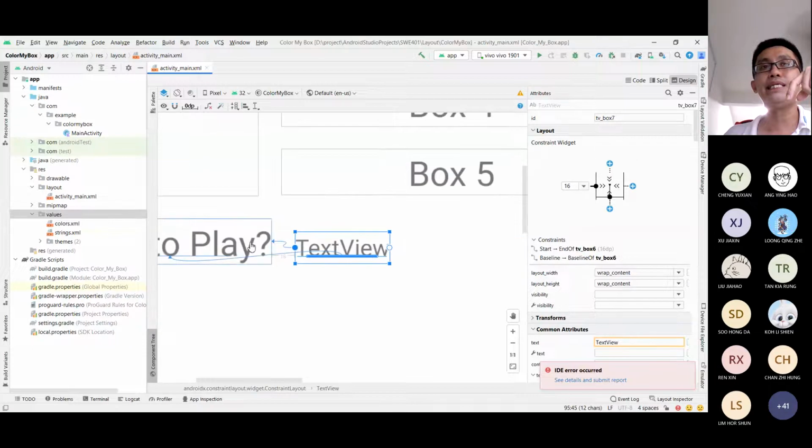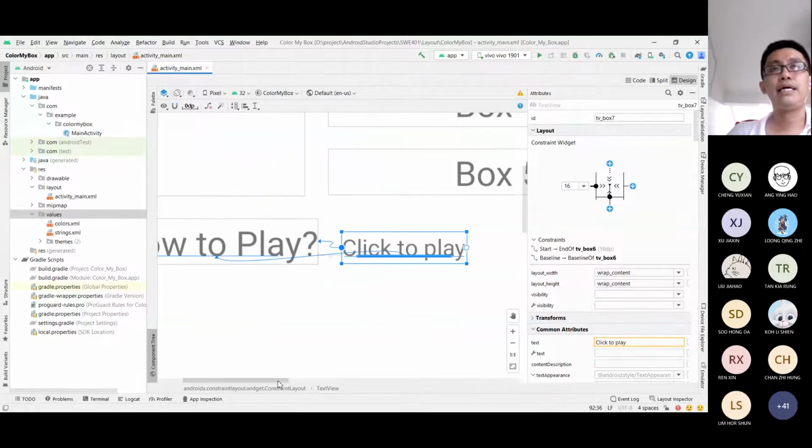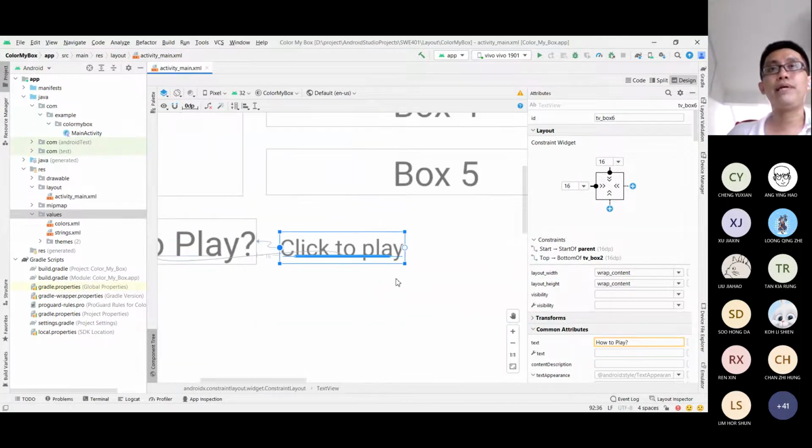It depends on your design. Right? Let's say this is your design. You can use baseline to align them because they are not the same size. So if you still want to align them very nicely vertically, then you can use something called baseline. Okay, so the text, let's change it to click to play, something like that. Just some text to show click to play.